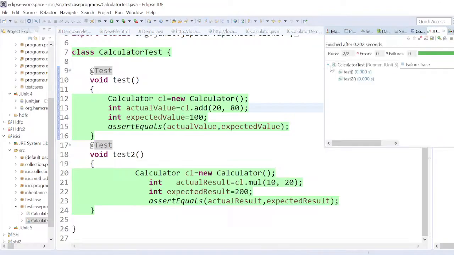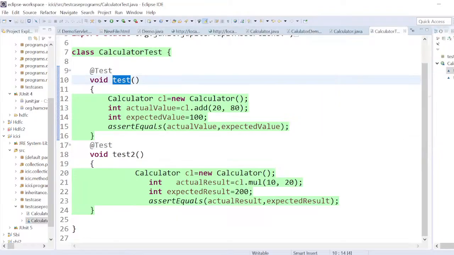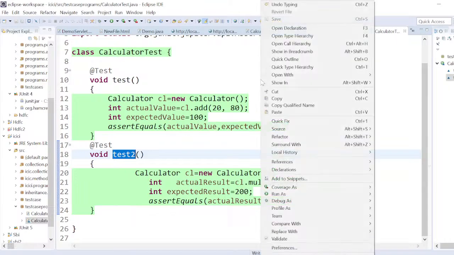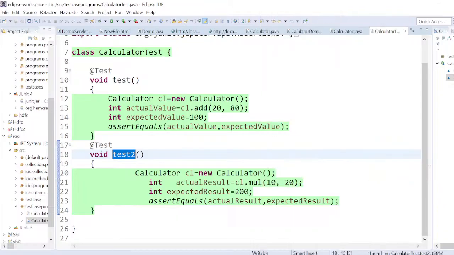Test case one, this one, and second one is test case two, this one. Two test cases pass. Now if you run this one as coverage, there is code coverage for JUnit test cases.